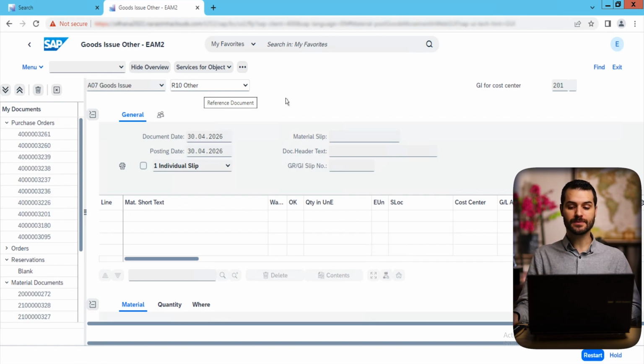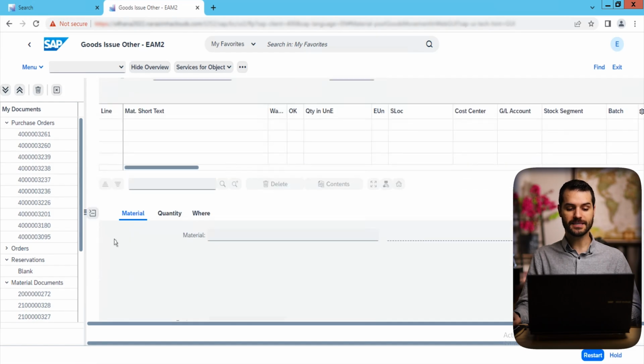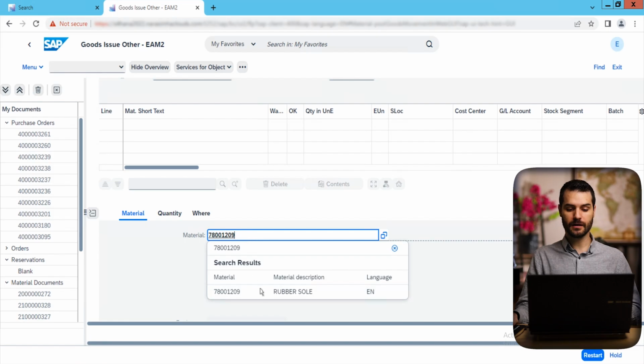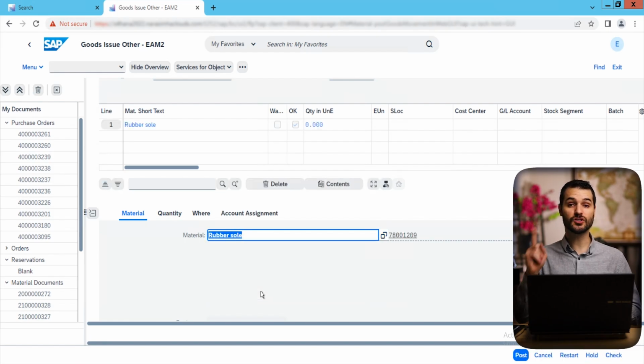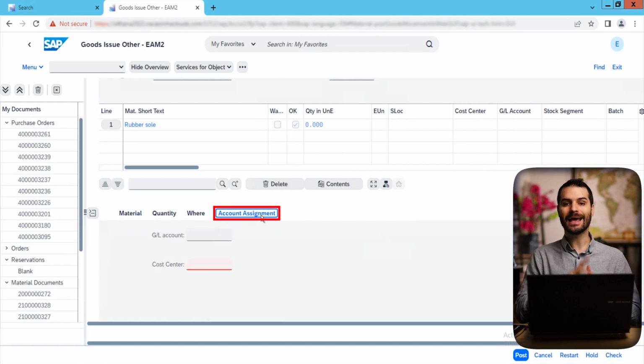So in this particular case, because we're doing a goods issue to cost center, we're going to scroll down here and you can see under here we have material. We need to specify, well, what are we issuing to a cost center? And I'm going to keep it with the same material, which is our rubber sole. So I'm going to put in our number for that. We select our rubber sole. I'm going to hit enter. Notice as soon as I did that, it fills in a lot of information and it added an additional tab right here under account assignment.